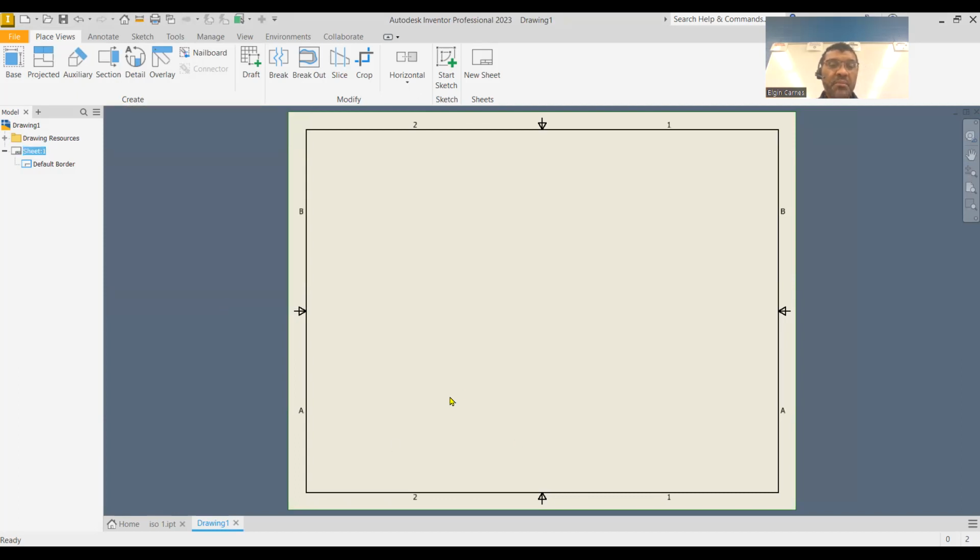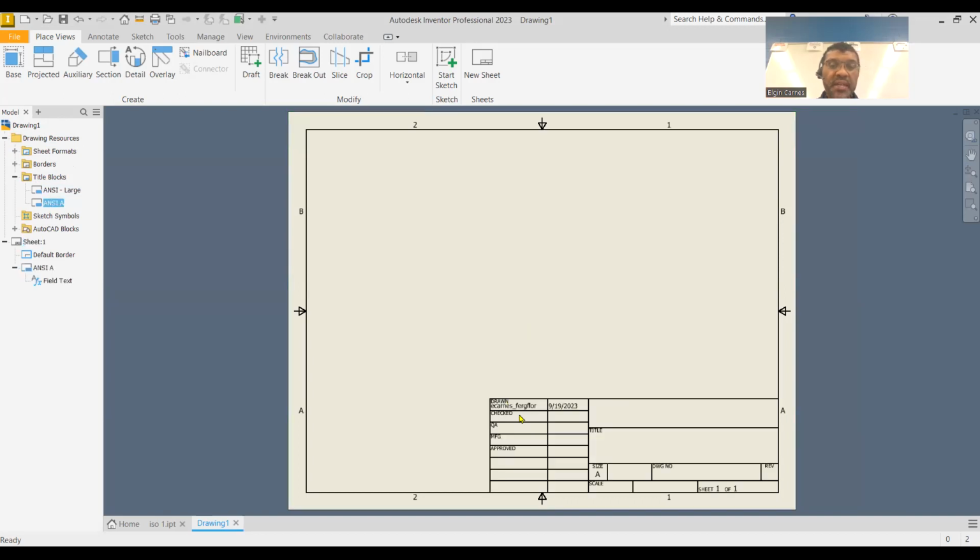We're now going to bring in a title block that is suited for this size layout. So we're going to hit this plus sign in your browser next to drawing resources, go down to title blocks, hit that plus sign, and now click on the ANSI A and double click it. It'll bring in the title block for this size paper.